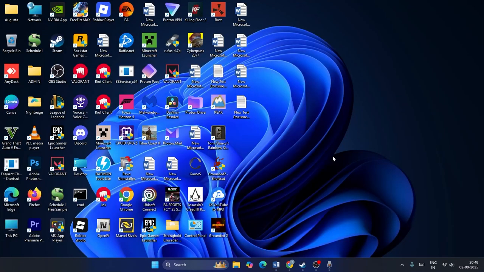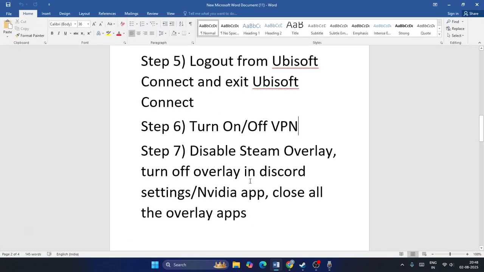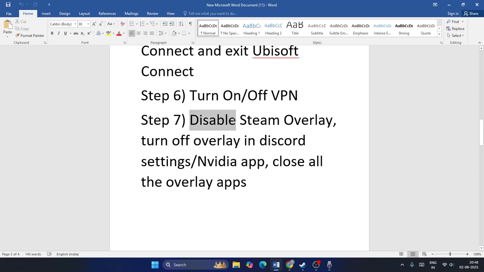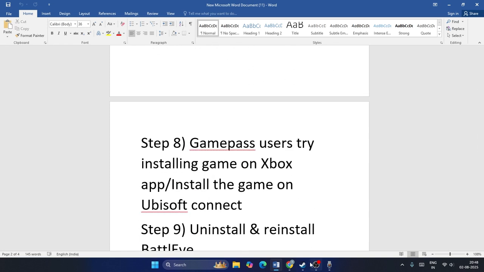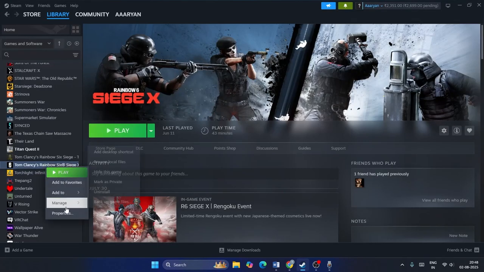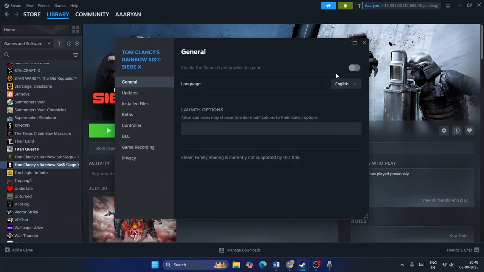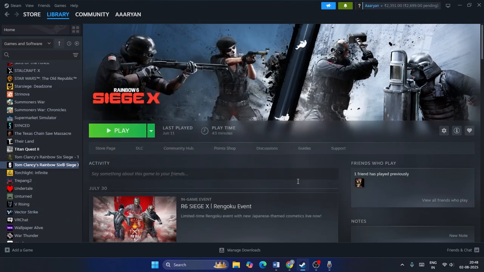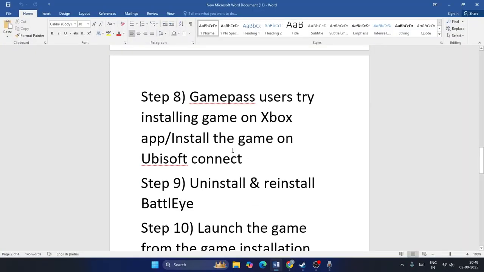Next one, we need to disable the Steam overlay. Turn off all the overlay applications like Discord, Nvidia, etc. Everything should be completely removed. So you can go over here, right click and go to the properties, and you have to turn this off and check with the game. And also, if that is not working, close all the overlay applications like Remote Tuner, MSI Afterburner. Everything should be completely removed from here, and you have to check.